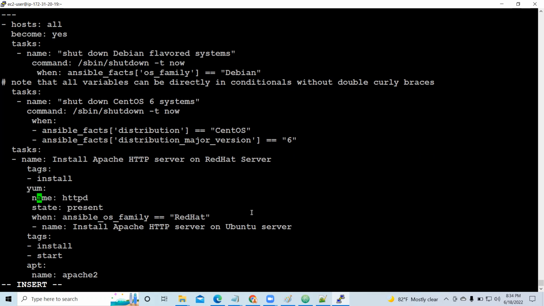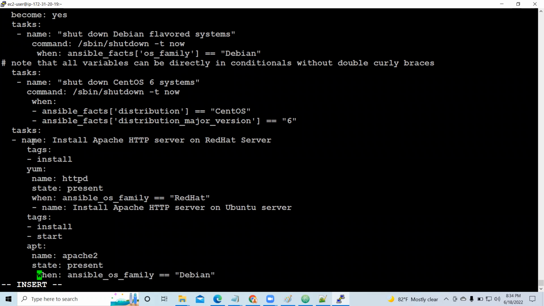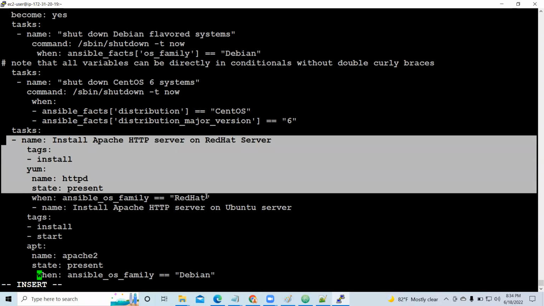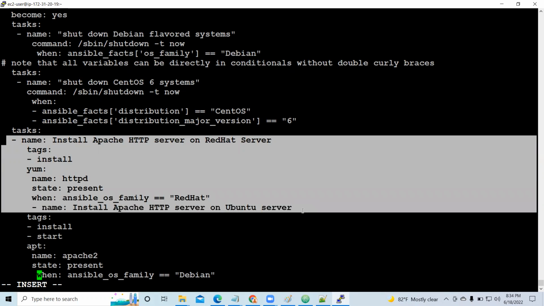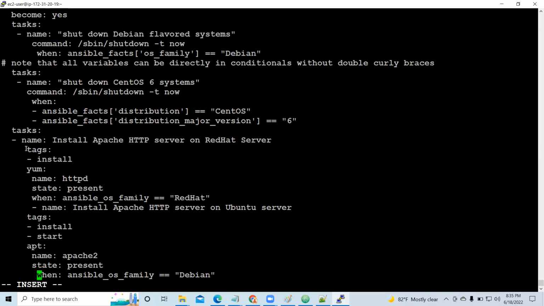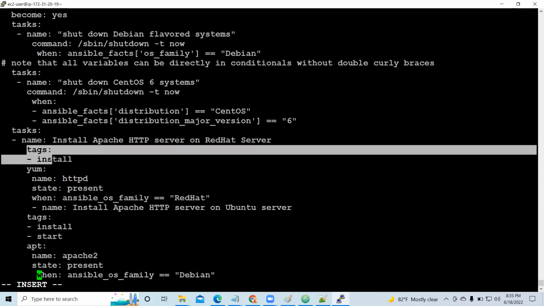Right? Meantime, find the tags as well. See, install Apache, tags: install. So if I call the tags, only this part will run. The other tasks won't run. That's what we use tags for, to run a specific task. We define the tags and we call the tag.